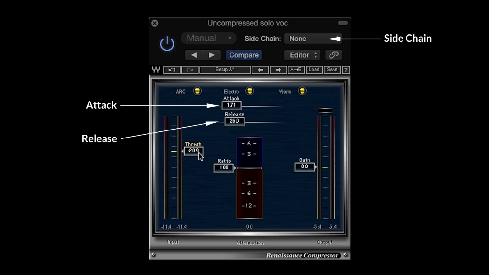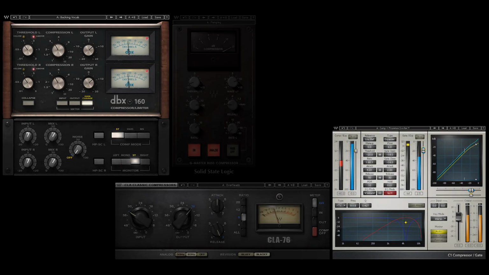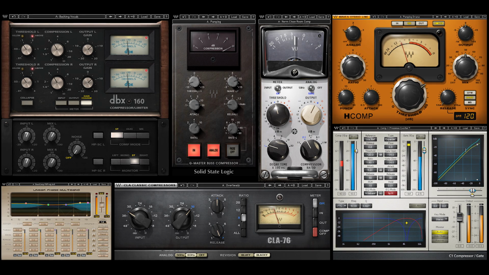Compression is a huge part of any great mix, and knowing how to apply it properly will help your music tremendously. There's also a lot more to learn, such as attack, release, sidechaining, and choosing different types of compressors. But that's for another episode.